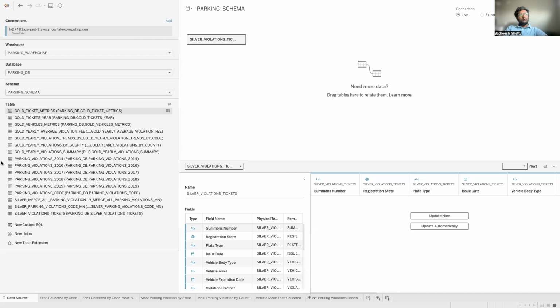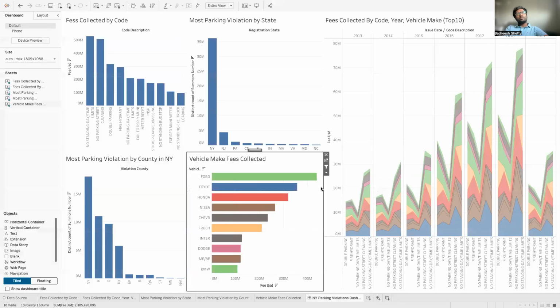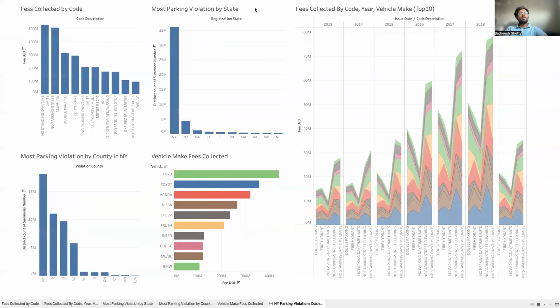So the data has loaded, as you can see on Tableau, and I'm particularly using the silver violations ticket dataset that has all the merged table with the violations for 2014 till 2019 in this case. And as you can see, this is the final dashboard that I built. And let me actually show it as a dashboard.